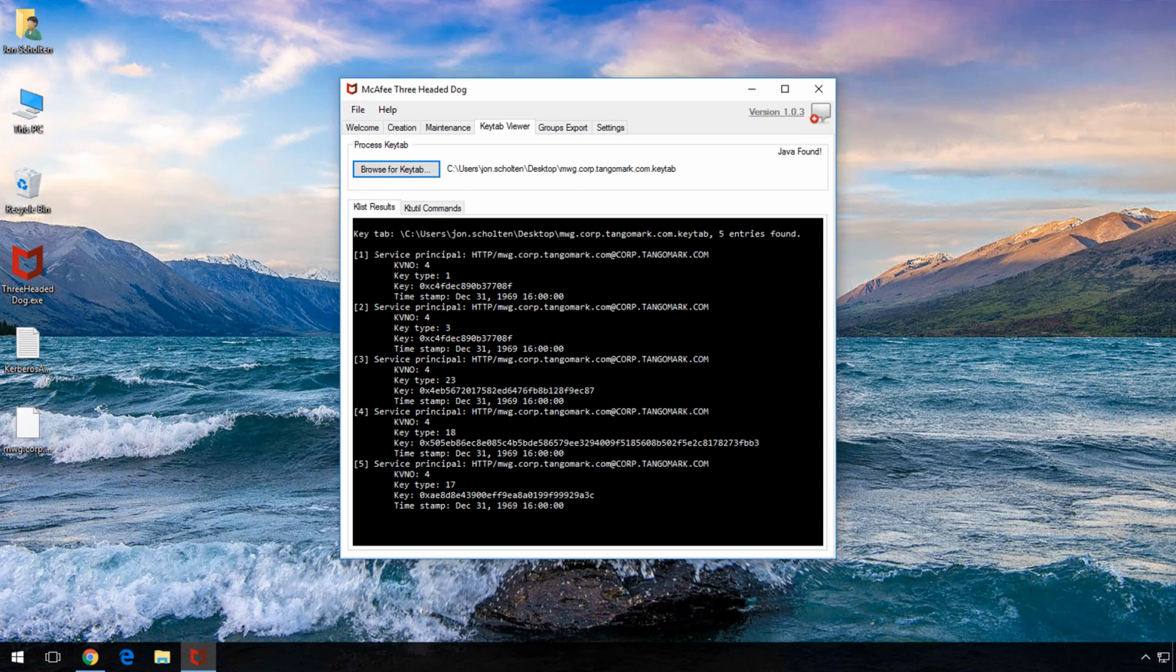So in the key tab output, we can see the SPN that's there, the version number, the key type, the actual key, and when the key tab was created. In this case, it's epoch time because this wasn't created by hand; it was created by Active Directory, so it always defaults to that for some reason.